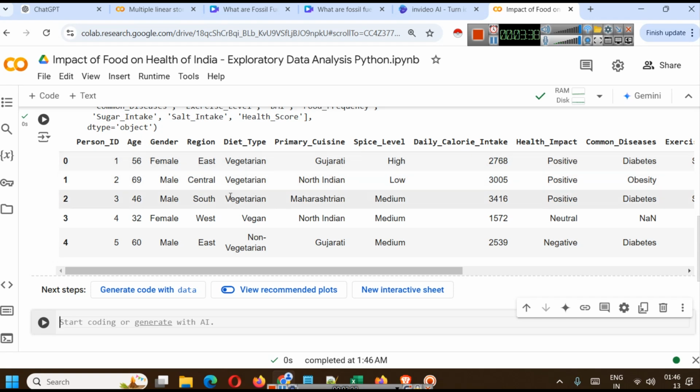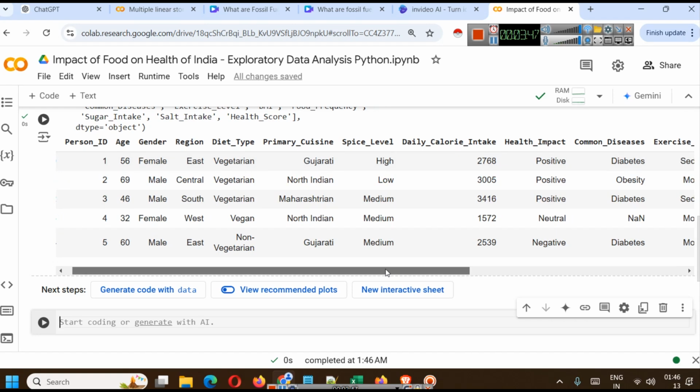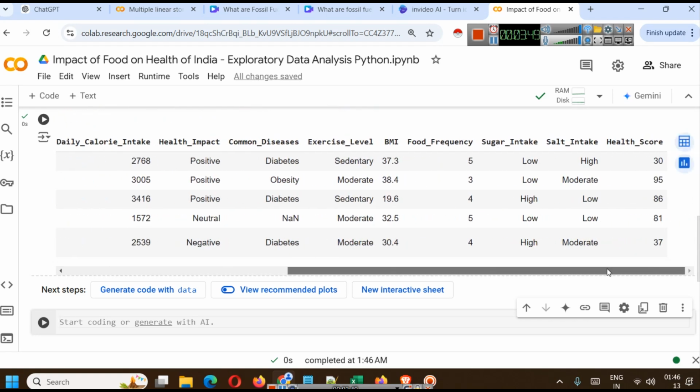So age, one numerical column we have, gender a categorical value, region a categorical value, diet type categorical value, primary cuisine, spice level, daily calorie intake, health impact, all are category related values. And here we have BMI also, how BMI is affecting the health score, food frequency, etc. And we have common diseases also. So here we have different types of variables.